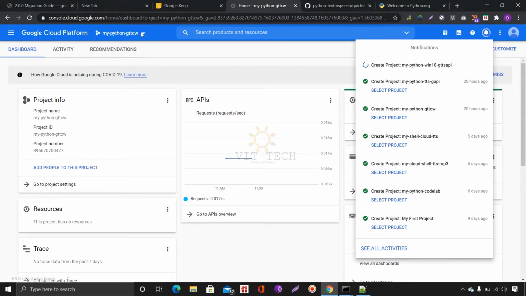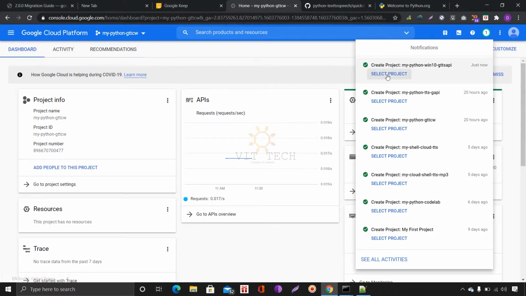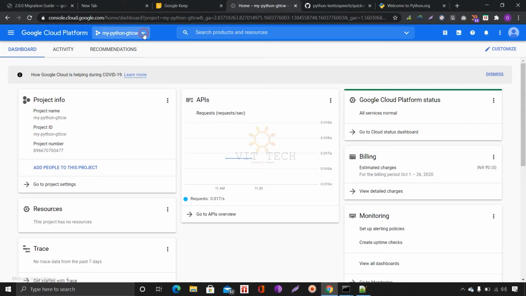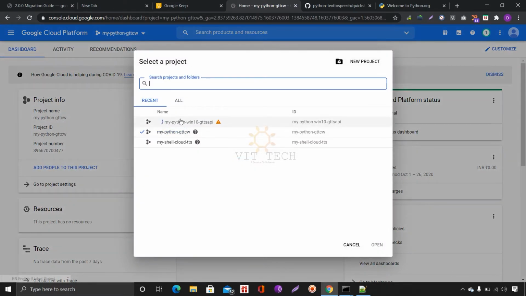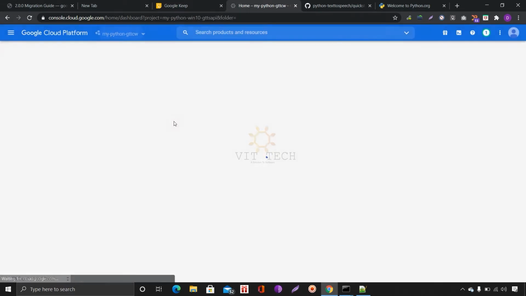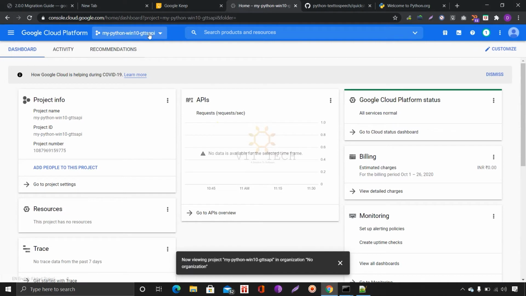After creation you have to wait for some time. Then you have to click select project. Otherwise you can also select here. Here it is still creating. Now it is created. You have to select the project. Then the tick mark will come here. Now the project is selected.